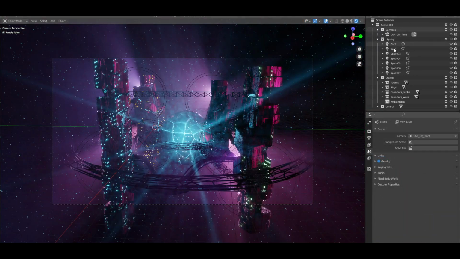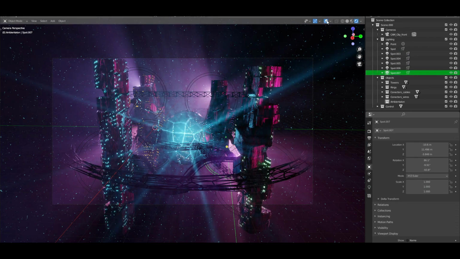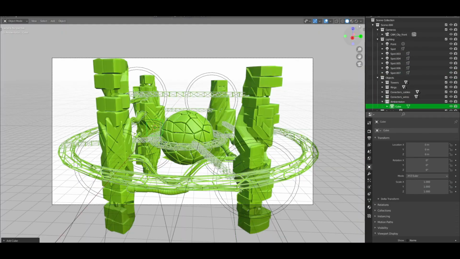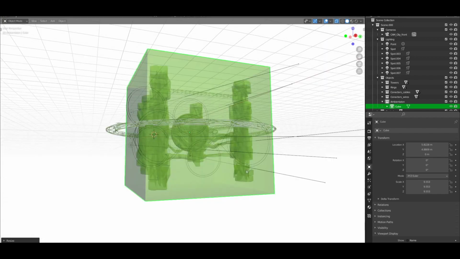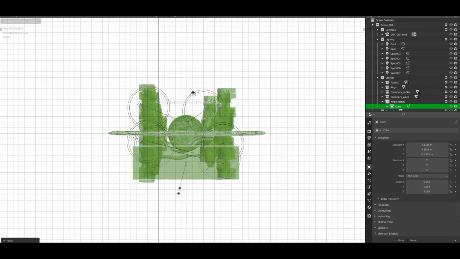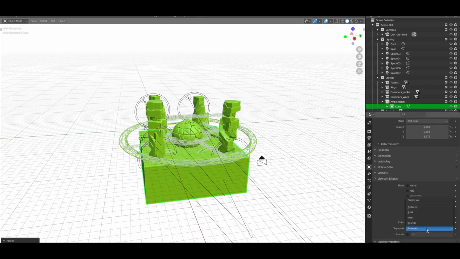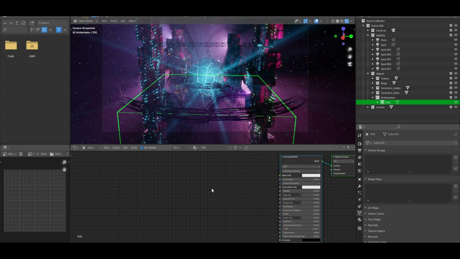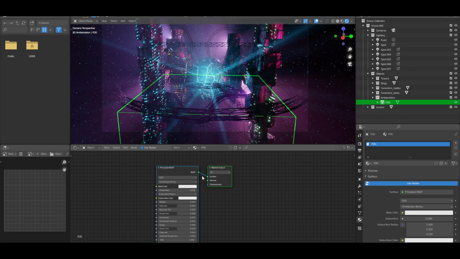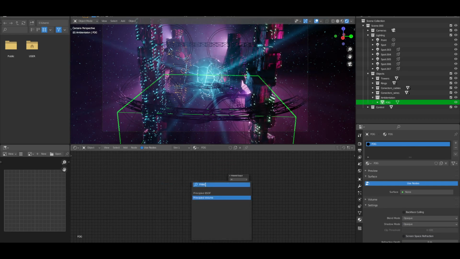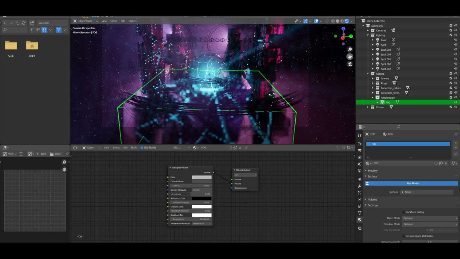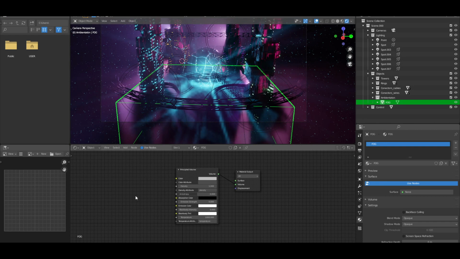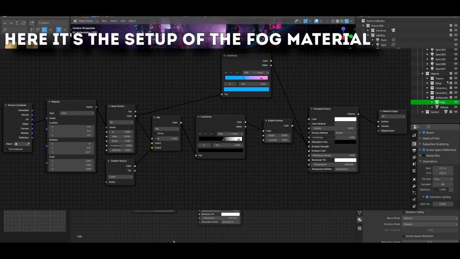To include some atmosphere, we will create fog. Create a cube, in the viewport display check the display as wire. Create a new material, replace the principled BSDF with a principled volume, combine a gradient texture with a noise texture like I do in the video, and control its density using a color ramp. I will leave a screenshot of the nodes that I used to create the fog atmosphere.